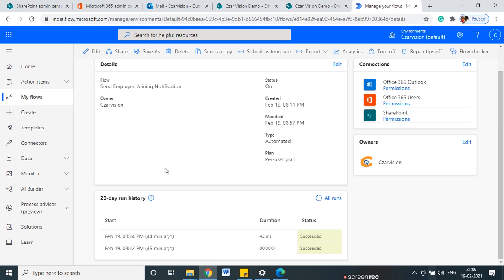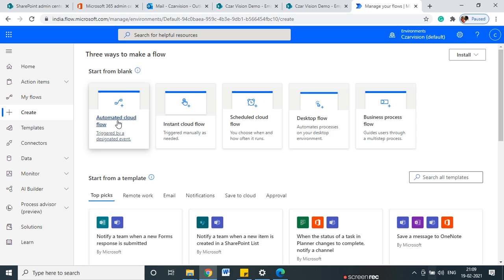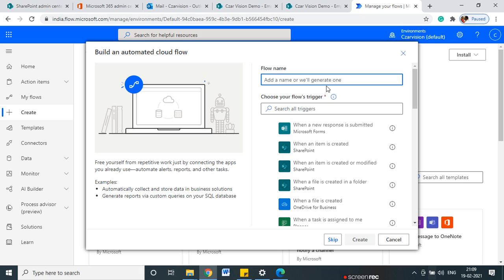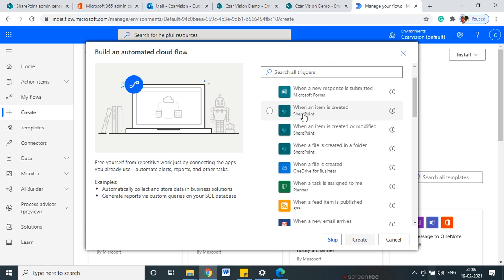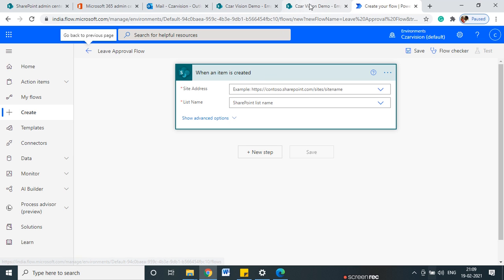Now moving to our flow. I'll go to My flows and say create flow, an automated cloud flow as we discussed earlier. And consider my flow name is, say, leave approval flow. Okay, so we can say approval flow on Power Automate. Here I'll take the trigger action when an item is created. Now after that, I'll say create. After creating this action, we need to select our list.